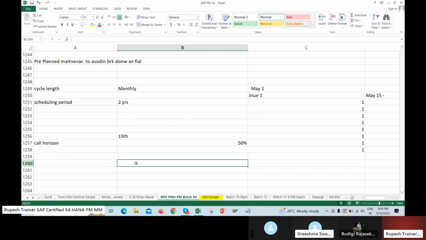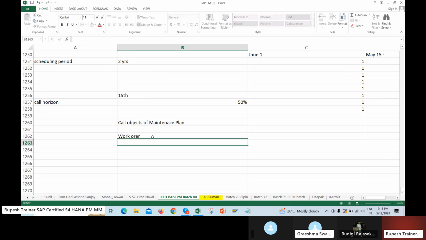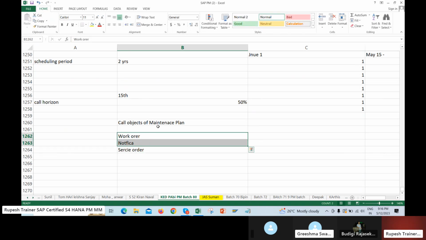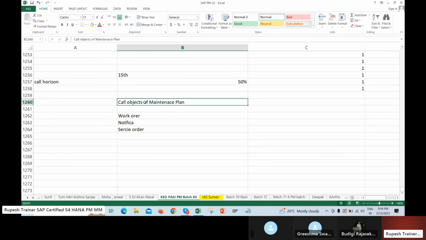One interview question, but they are not asking, just I'm giving: call objects of maintenance plan. Now they are not asking; before, during my entry period, these were entry questions. Work order, notification, service order. These three are enough, normally these two only. Call objects means from the plan, what can be created. Now they are not asking during my period 2013-15. This was a famous question.